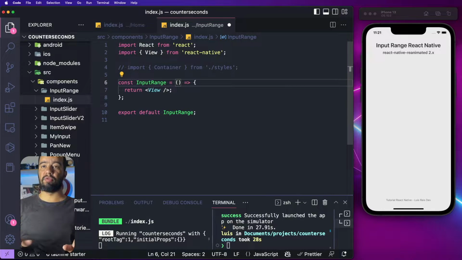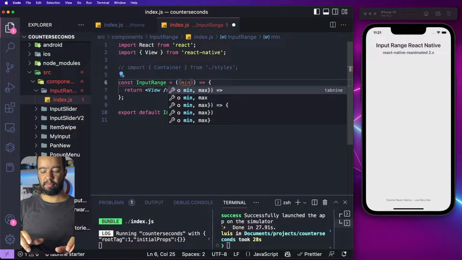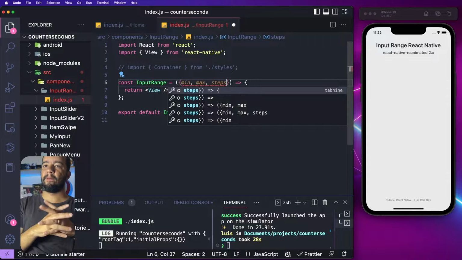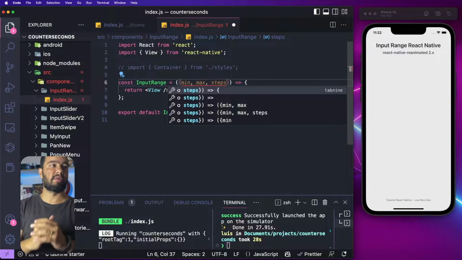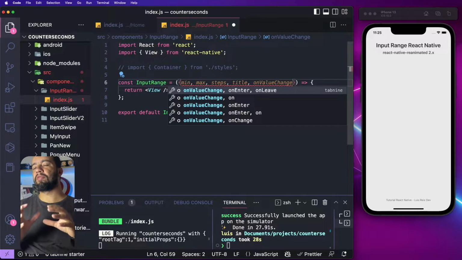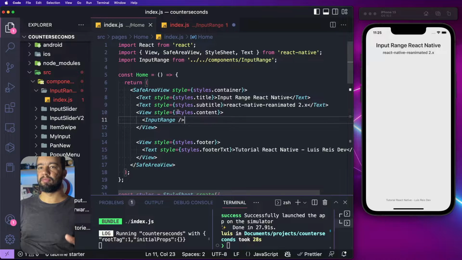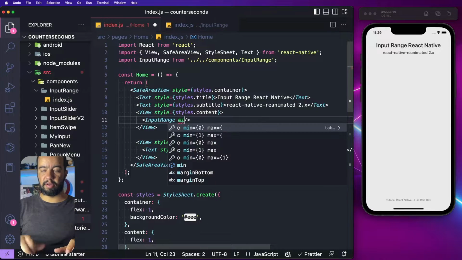So for the input range component we need some props like min value, max, the steps. And the step is by how much we want to increase or decrease our values, title, and a function. And this function will make the current value available on the outside component right here. For now you can set the properties right here.